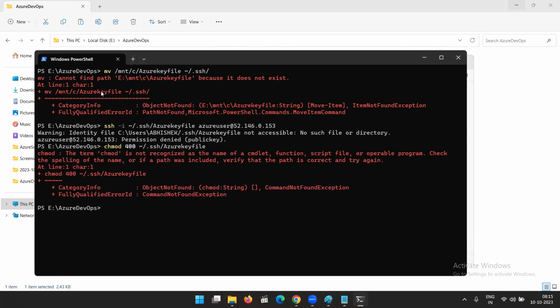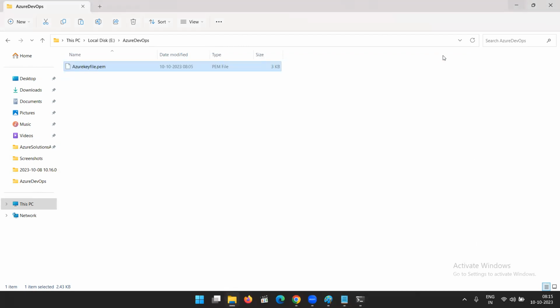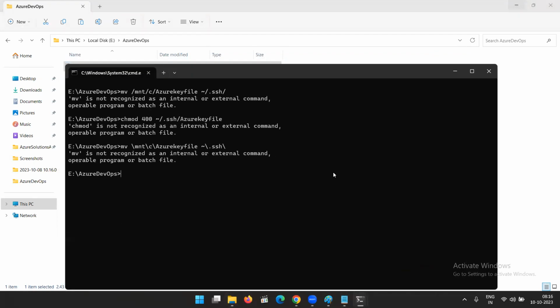Not working in PowerShell also. Command is not working. This VM is Ubuntu or Windows? See, this is not a VM. This is a laptop only. But according to the instructions given, in Windows 11 you can connect from the terminal also. That's why I was trying.